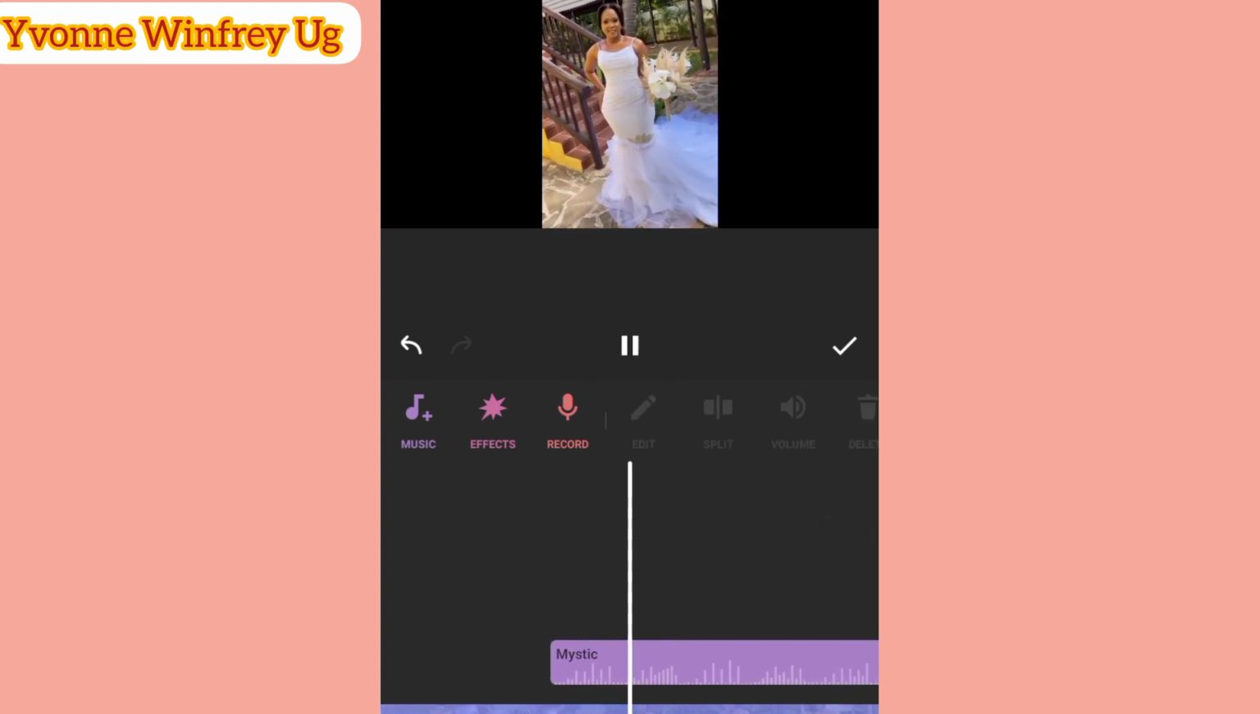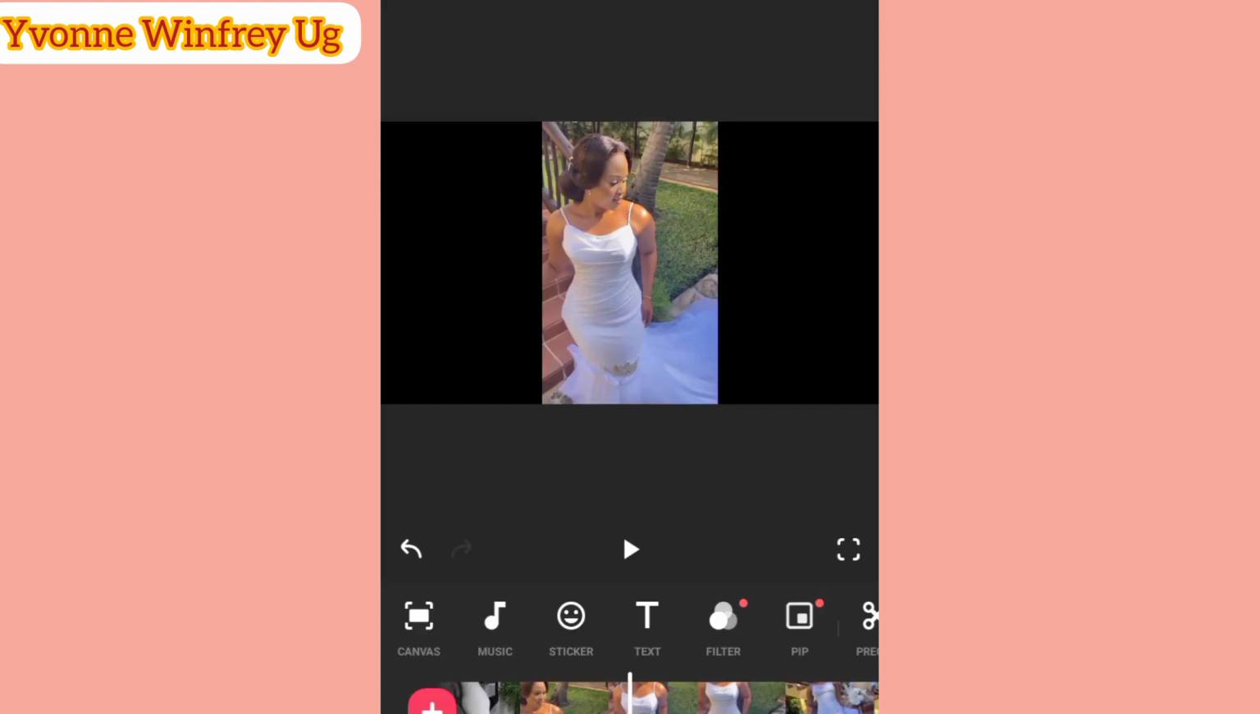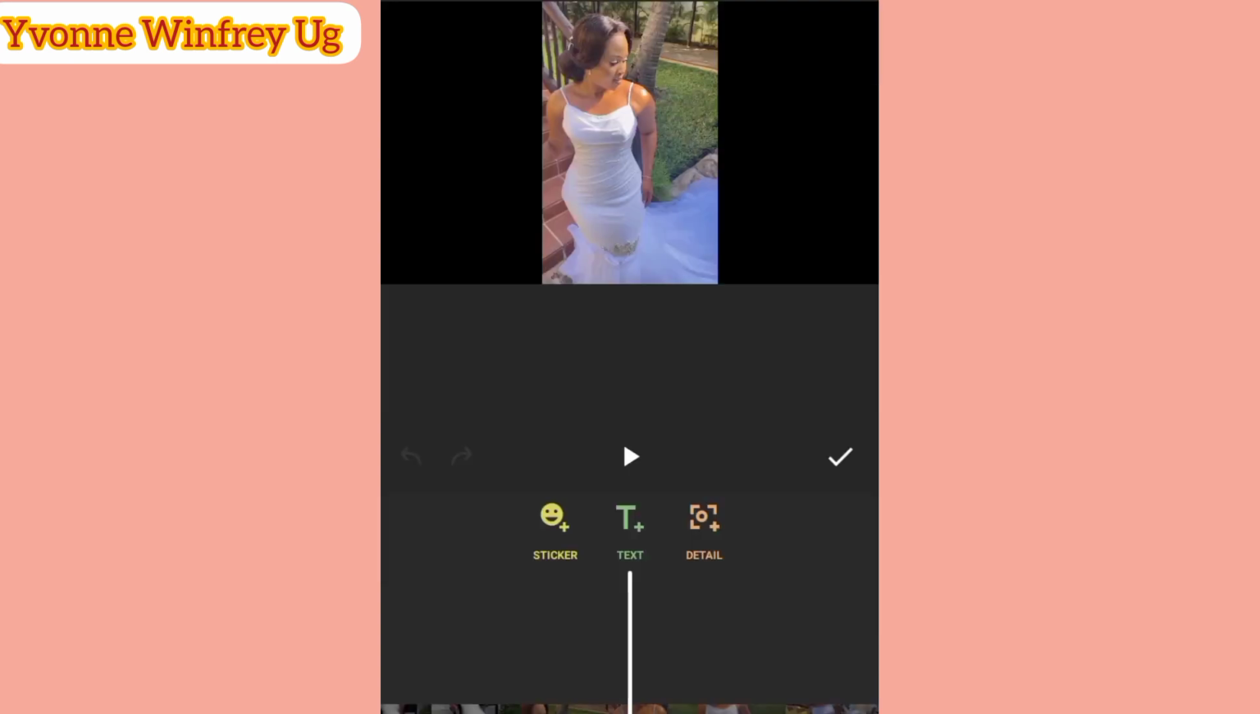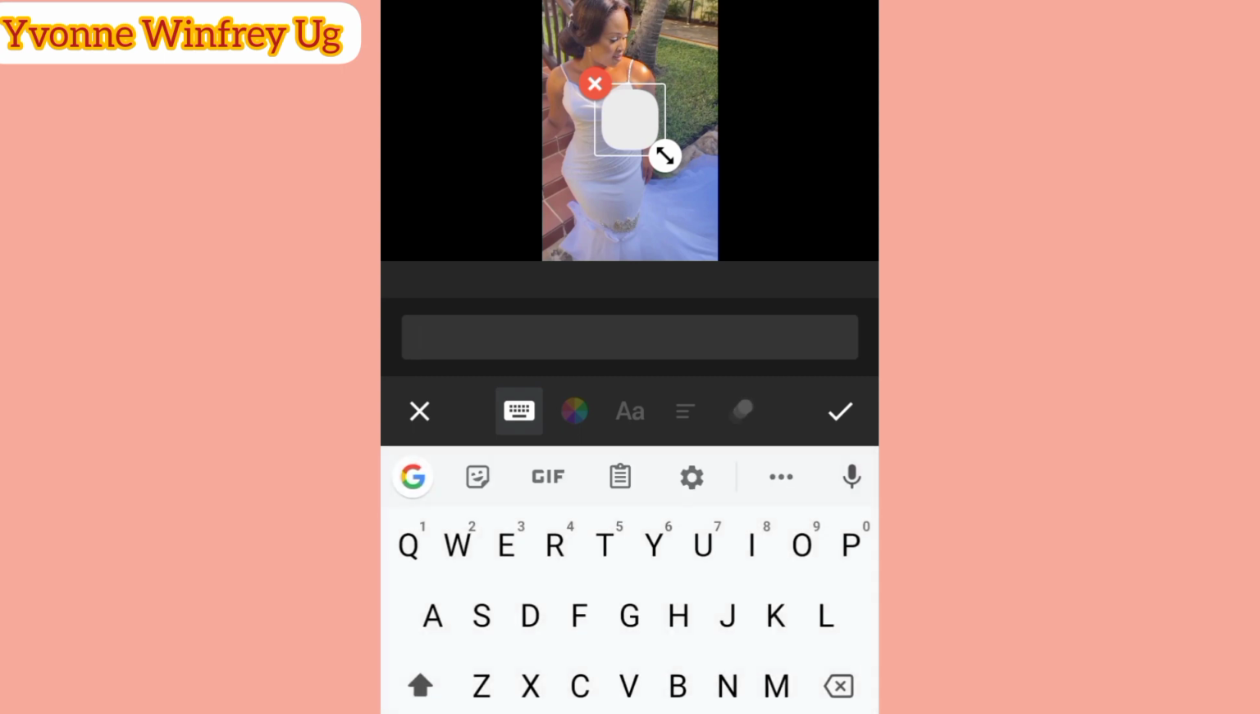But guys, when you use the InShot music, you have to copy it, and in your description, in case of YouTube, you put it there so that there is no copyright claim in your video. But if you don't put it in your description, they will tell you there is a copyright claim and your video will not be monetized.